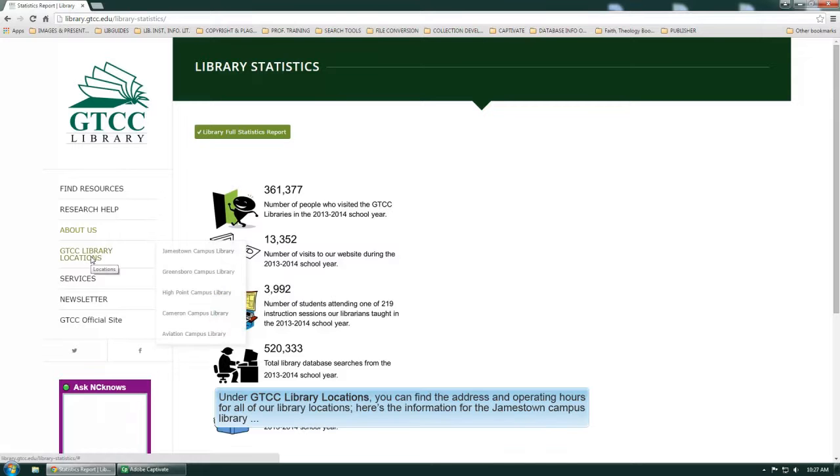Under GTCC Library Locations, you can find the address and operating hours for all of our library locations. Here's the information for the Jamestown Campus Library.